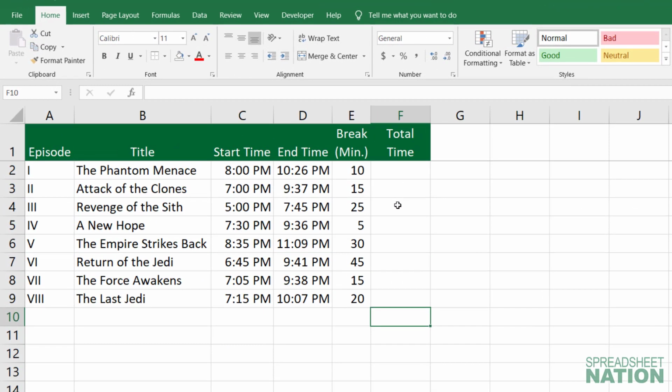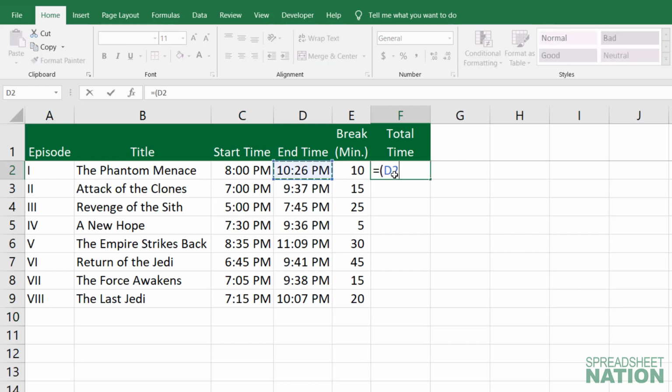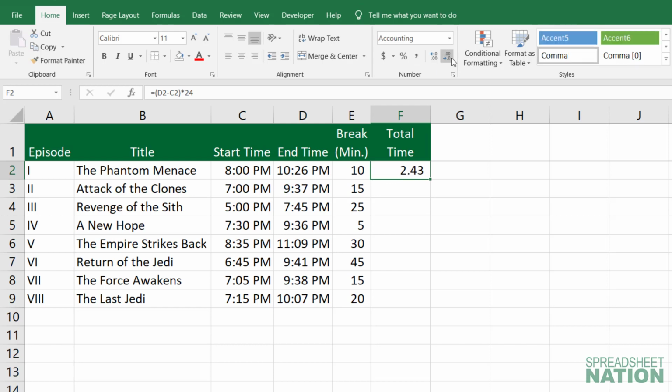Let's say that you had to take some breaks while you were watching these movies, and you wanted to incorporate that somehow in the total time. What we're going to do here is we're just going to do what we did before to calculate the start and end time difference. Multiply that by 24, and we'll put it in a fraction right there. So that gives us the difference between the start and end time, but we also had a break in here for 10 minutes. So what we've got to do is subtract 10 minutes from that time.